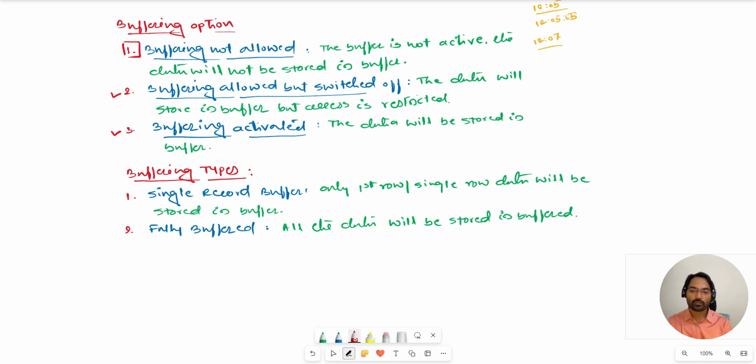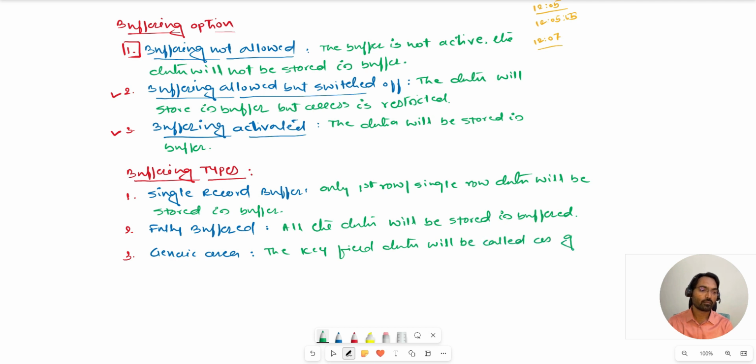The third one comes with generic area. The generic area is nothing but the key field data. The key field data will be called the generic area. So only key field data will be stored in buffer.